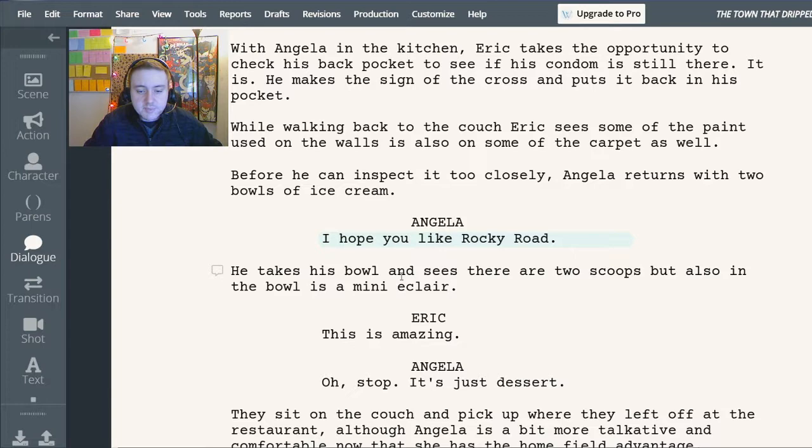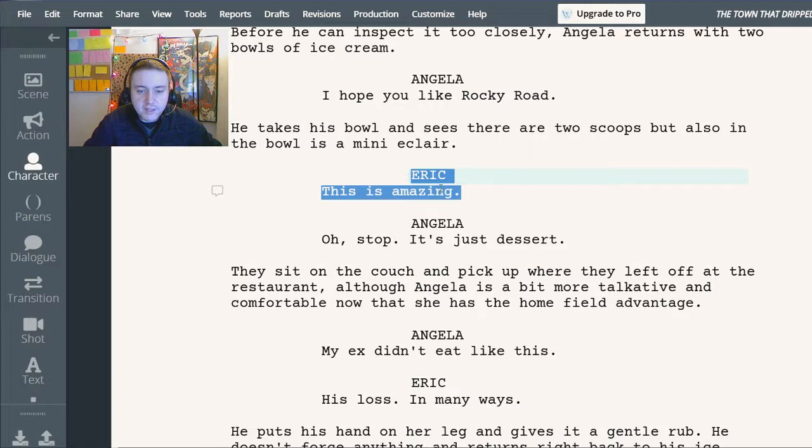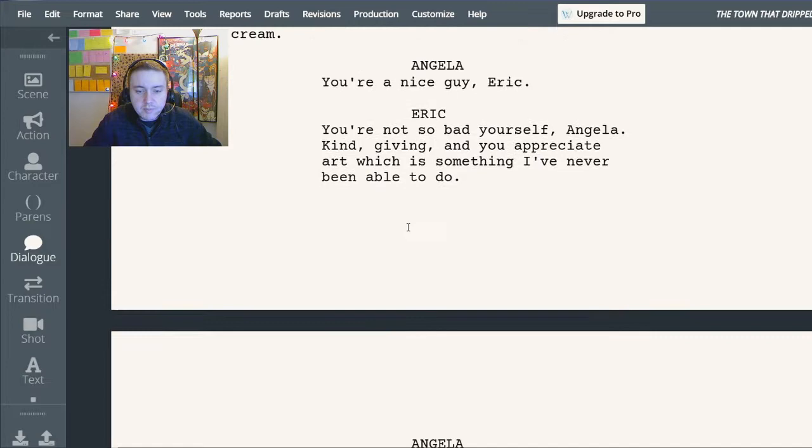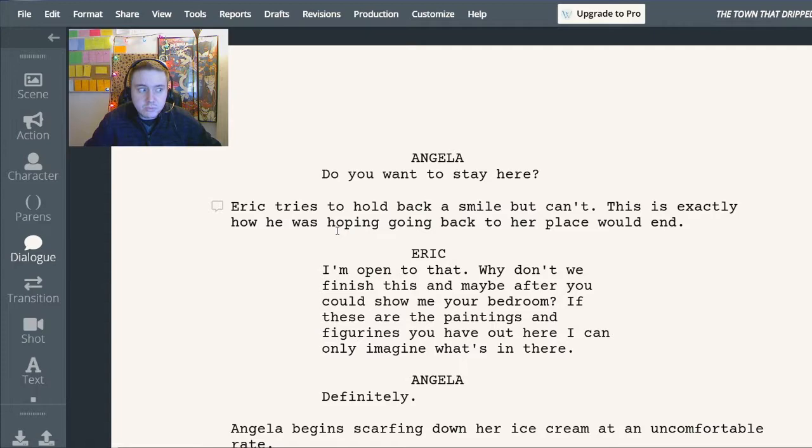He takes his bowl and sees there are two scoops, but also in the bowl is a mini eclair. Just a little fun thing. They already have a thing. A little couple thing. Remember that? Remember you liked the eclair so much, and you wanted eclairs, and then I gave you an eclair. And this is where she starts to get real bad. "You're a nice guy, Eric. Do you want to stay here?" And he's, oh shit, okay, maybe I'm open to that.